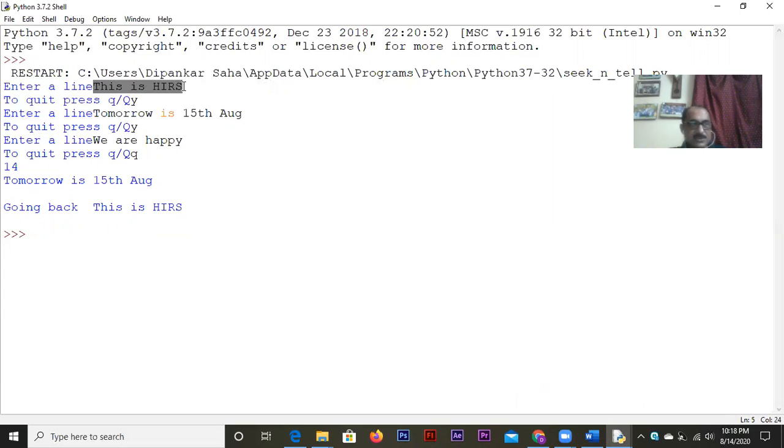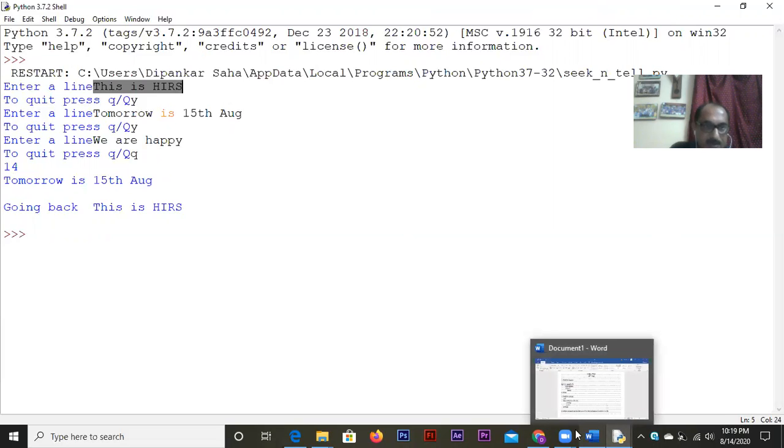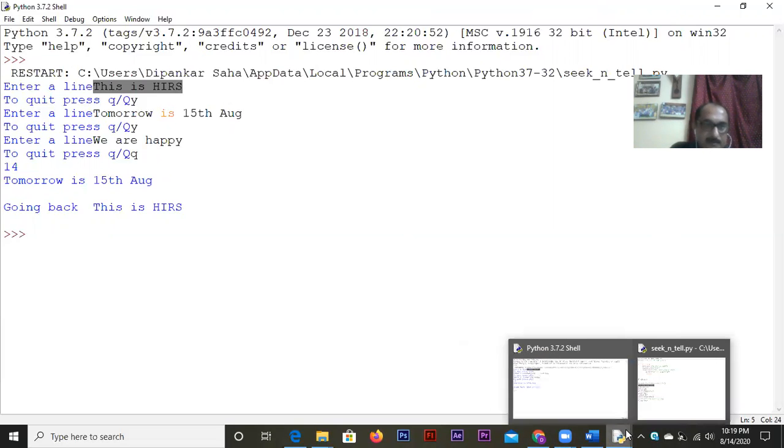Why two more characters? Because I have given a new line character, that is slash and n. So slash n will also be recorded in the file, will also be counted. Fine, that enter or the new line character will also be counted. So it will be 14. That's why it is showing the value 14. That means your pointer is just after the 14th byte. After the 14th byte, your cursor is there.